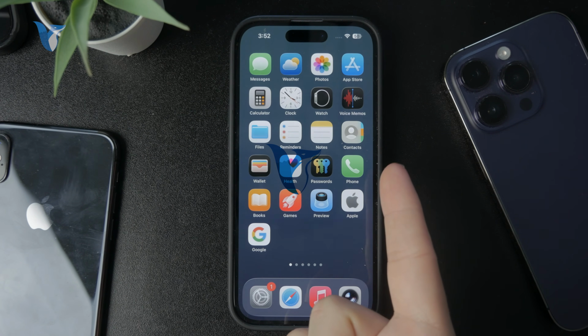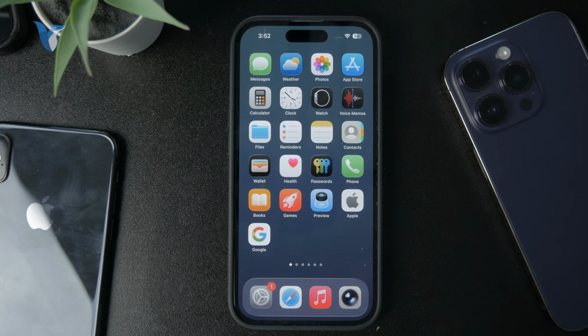So here's how we can check for the virus on iPhone and potentially remove it. Let me show you how we can find those things.